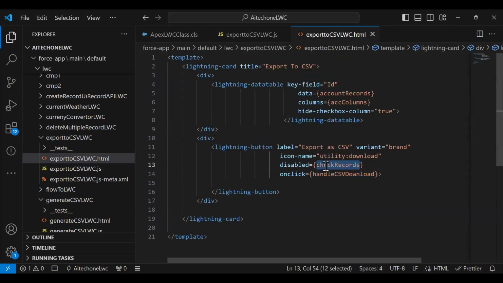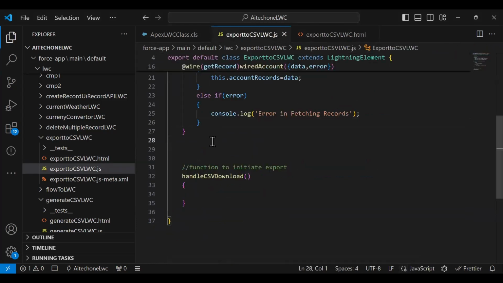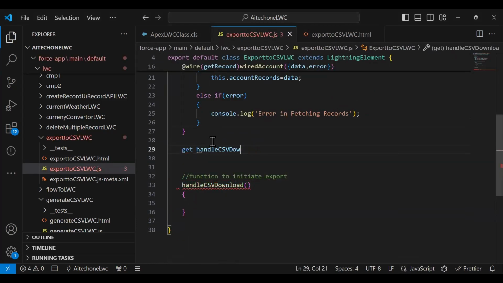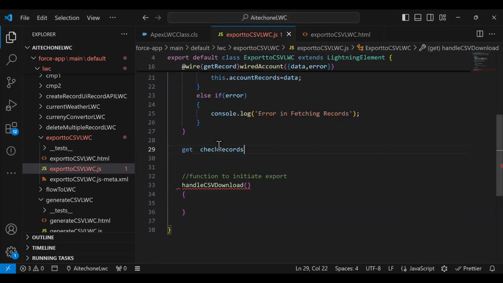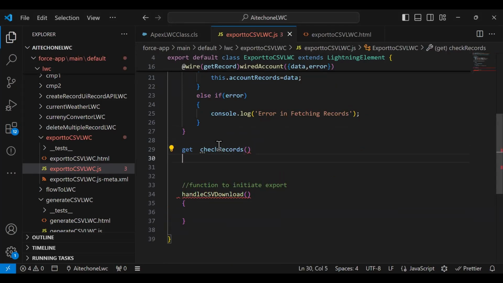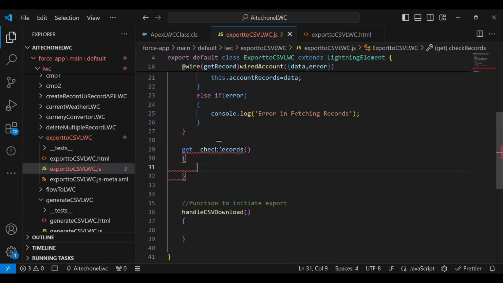And the purpose of this check record, as I've told you, is to check whether the record gets fetched or not. So therefore, I'm going to declare this here, and I just write get check records, the function name. We are going to return true or false.